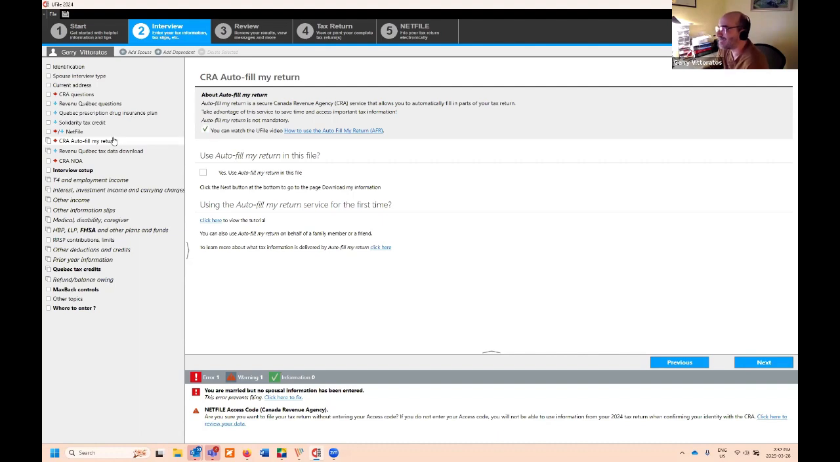Okay, no problem. Now, another benefit that I did not mention of the My Account portal of the CRA and Revenu Quebec is that when you're signed up for it, you're also eligible for what's called autofill my return. Essentially, you can import the official slips under your name that the CRA and Revenu Quebec have in their database, and you don't even have to fill them in. The program will auto-complete those sections for you.